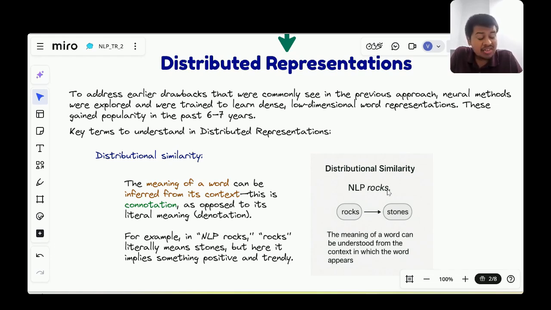The meaning of the word is changing with the context of its presence in a sentence, right? As per the context of a sentence, the word's meaning changes. This is the most important aspect of language, and we had to somehow capture this. So what does distributional similarity say? The meaning of a word can be inferred from its context. This is connotation, as opposed to literal meaning, that is denotation. Denotation is literal meaning, and connotation is the inferred meaning from the sentence, right?